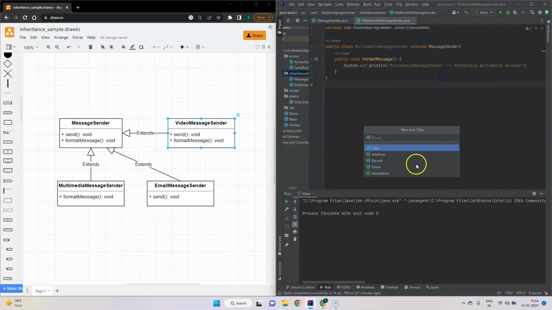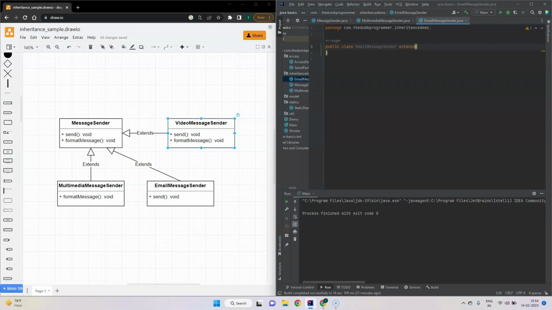Moving on, let's create a second child class, which is email message sender. Again, extends keyword, name of the parent class, which is message sender, and in this class we are going to override the send method. So we only need to give the implementation of send. A print statement, basically name of the class, and sending email, a message to differentiate the child version from the parent version. So we have two children ready.